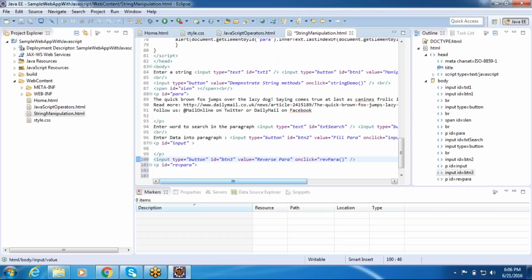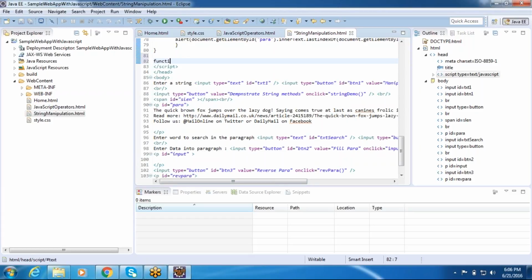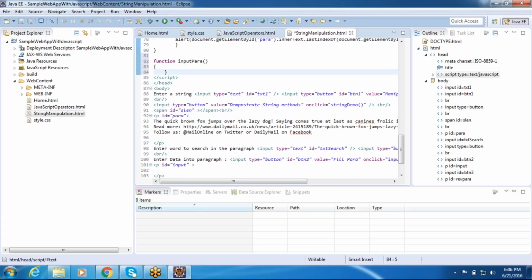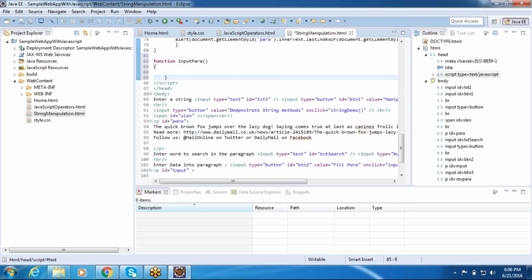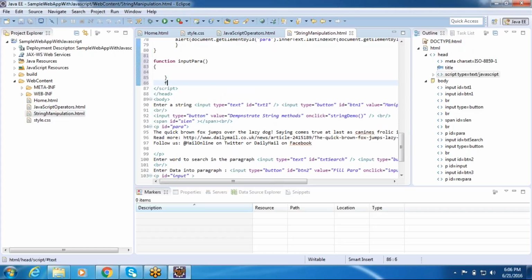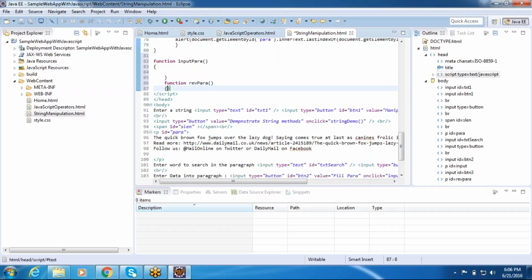Reverse para we make. For this also we should write code. For both we should be writing two different functions. One is input para, the other one is fill para, rev para. Function, first one is input para. Like this we take, then here we add required string. The next one is function. I paste this rev para, this also we need to invoke.